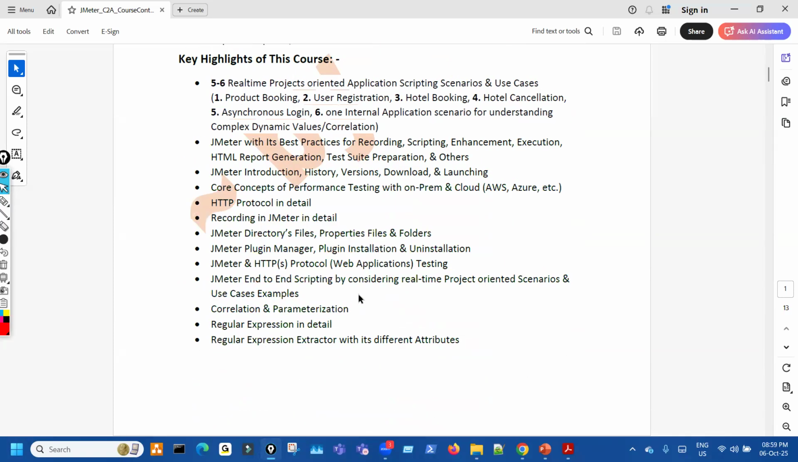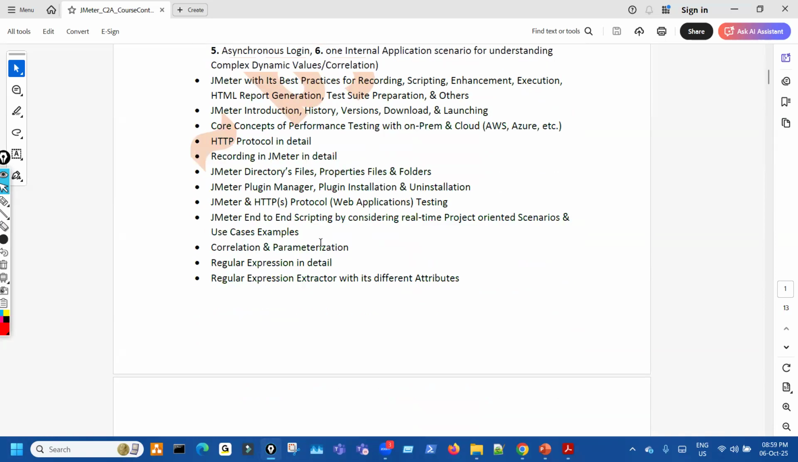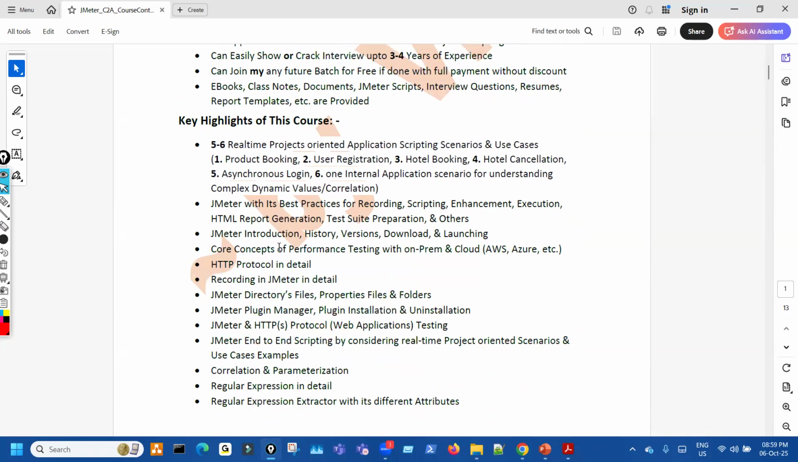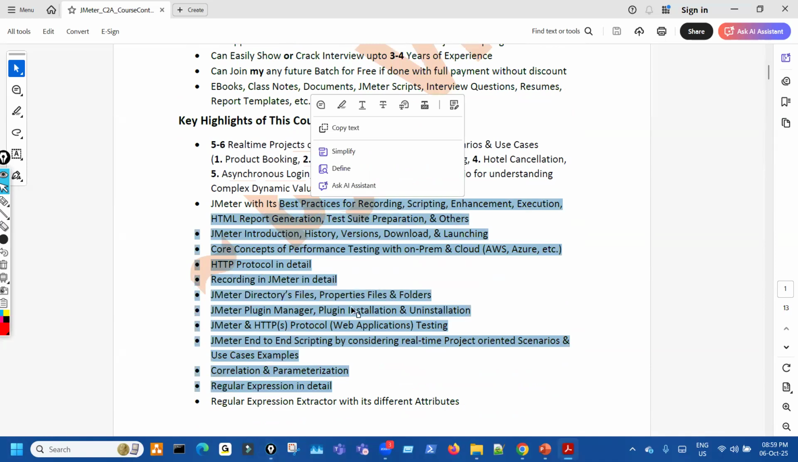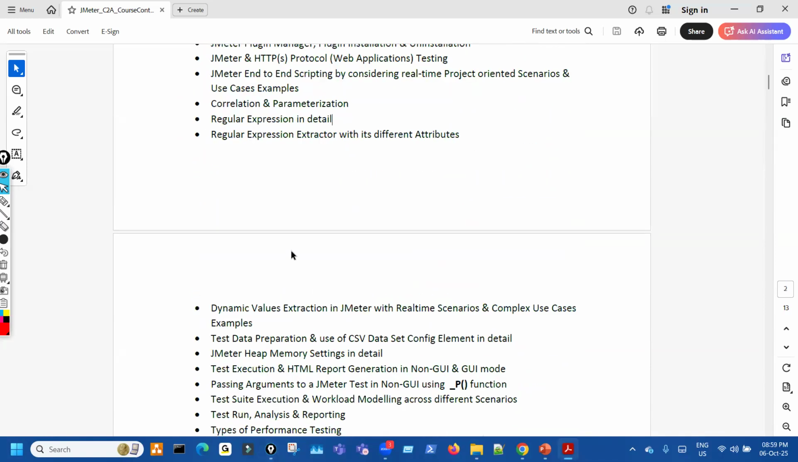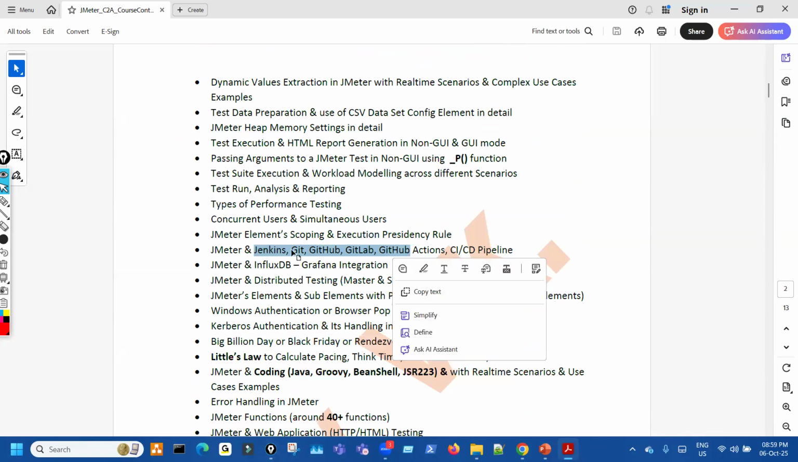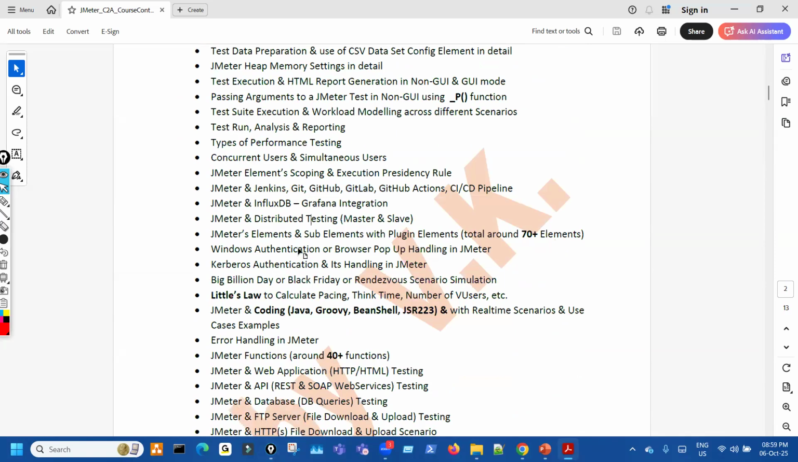Now, all these are detailed. We'll start with core concepts of performance testing. Then we'll go through all these details: regular expression, dynamic value, test data, Jenkins, GitHub, CI/CD, distributed testing, right?